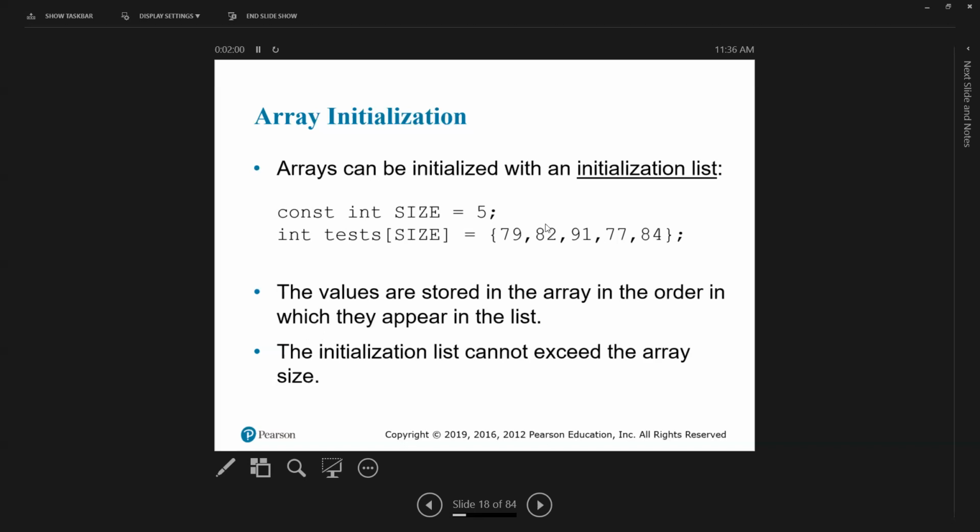Okay, you don't want to put more values in here than what the size is, of course, right? And if you don't put enough, then the rest will end up 0. If it's a partially filled array, it'll just put the rest to 0. If you only put 4 values, the 5th one will just be 0.